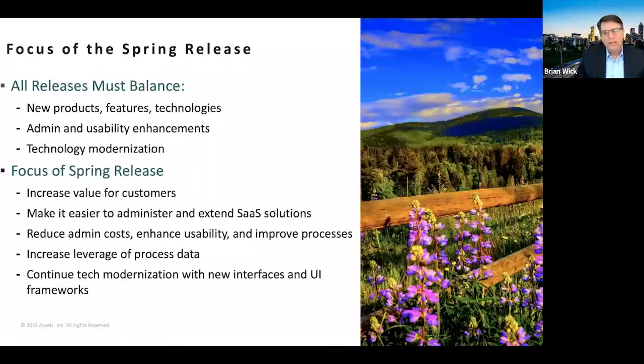And the reason why is because those two ensure that we can maximize the value that our customers make, or the ROI or the value on the investment our customers make in our technology. We've got to make sure that we're maximizing the efficiency, the usability, and the administration capabilities. So we're doing that with this. We're reducing the admin costs, enhancing the usability, and improving processes overall.